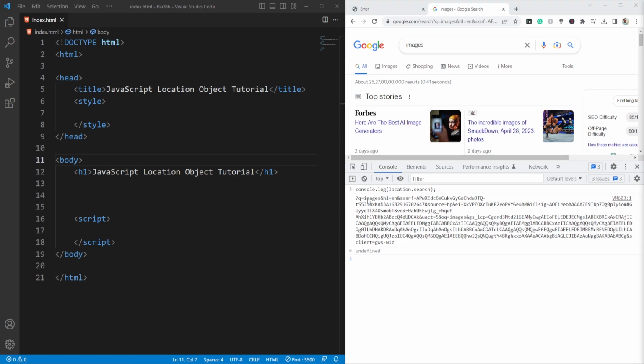Here we searched for images, and the other data is added by Google itself. Also you can see the same search query in our URL bar, search images. Most of the time we use this command when we work with a server-side language like PHP. So we learned how we can get the value from the URL. Not only that, we can also set the values.